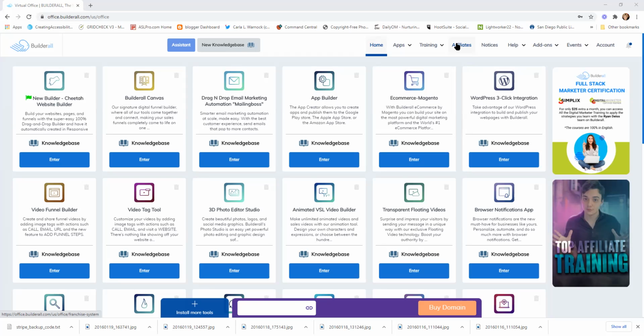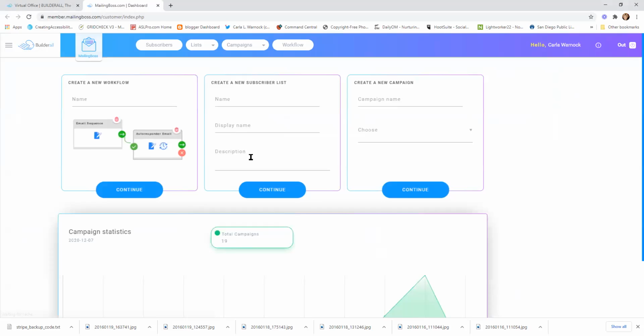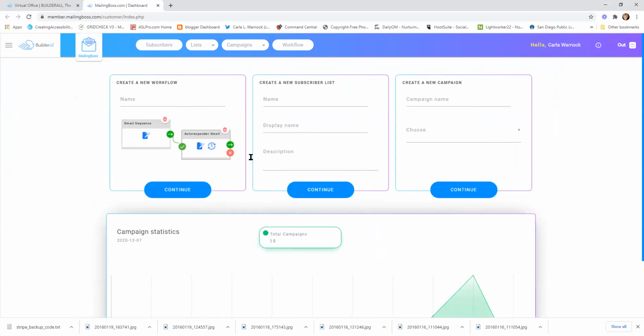Today, we're going to learn how to build a list in the email automation platform Mailing Boss. The reason you may choose to do this is because you want to collect information for your contacts. Back in the day, when we were not so dependent on computers, we used to pass a clipboard around the room. But now what we do is we encourage people to sign up via the internet.